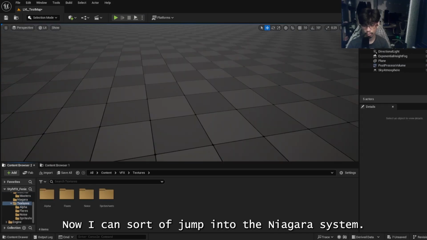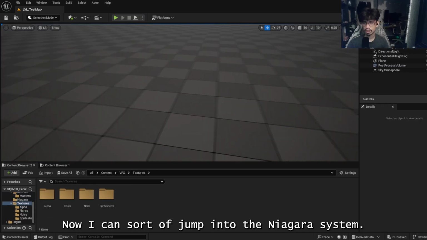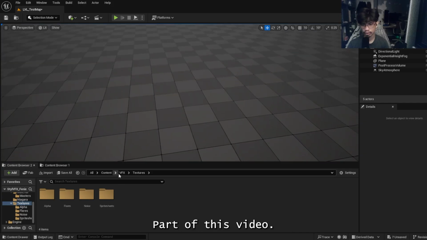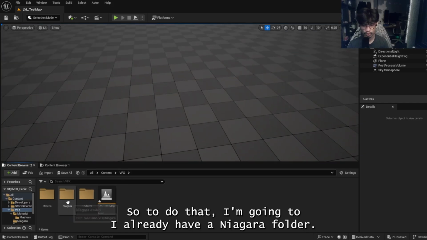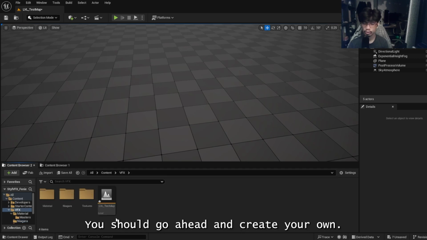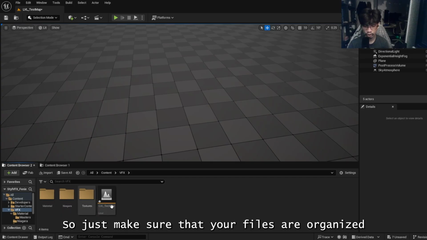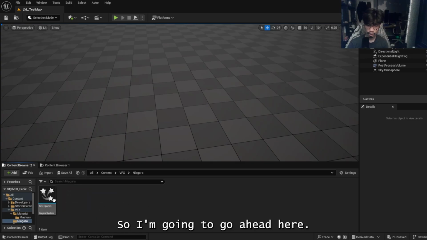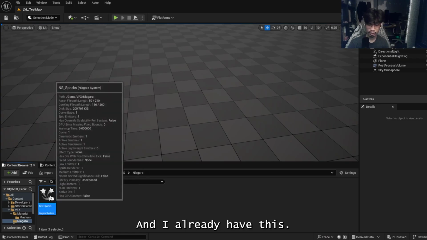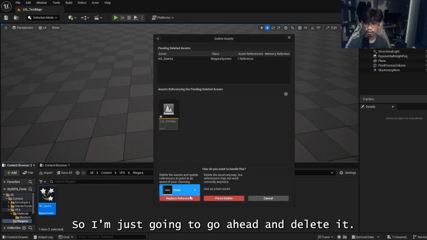Now I can jump into the Niagara system part of this video. So to do that, I already have a Niagara folder. You should go ahead and create your own. So just make sure that your files are organized. So I'm going to go ahead here, and I already have this. So I'm just going to go ahead and delete it.